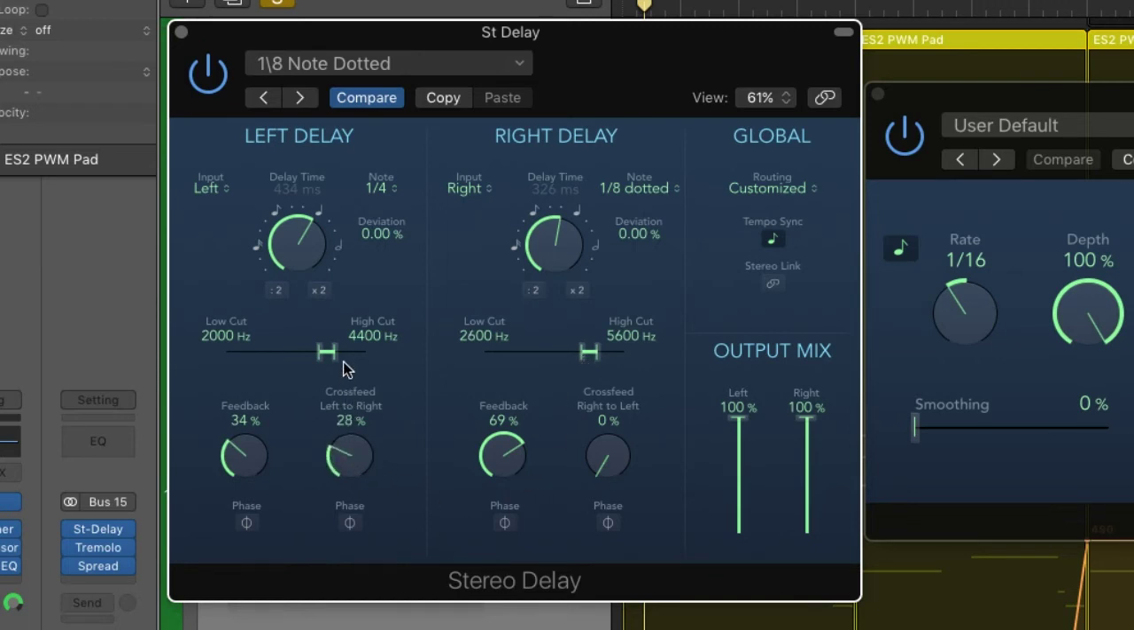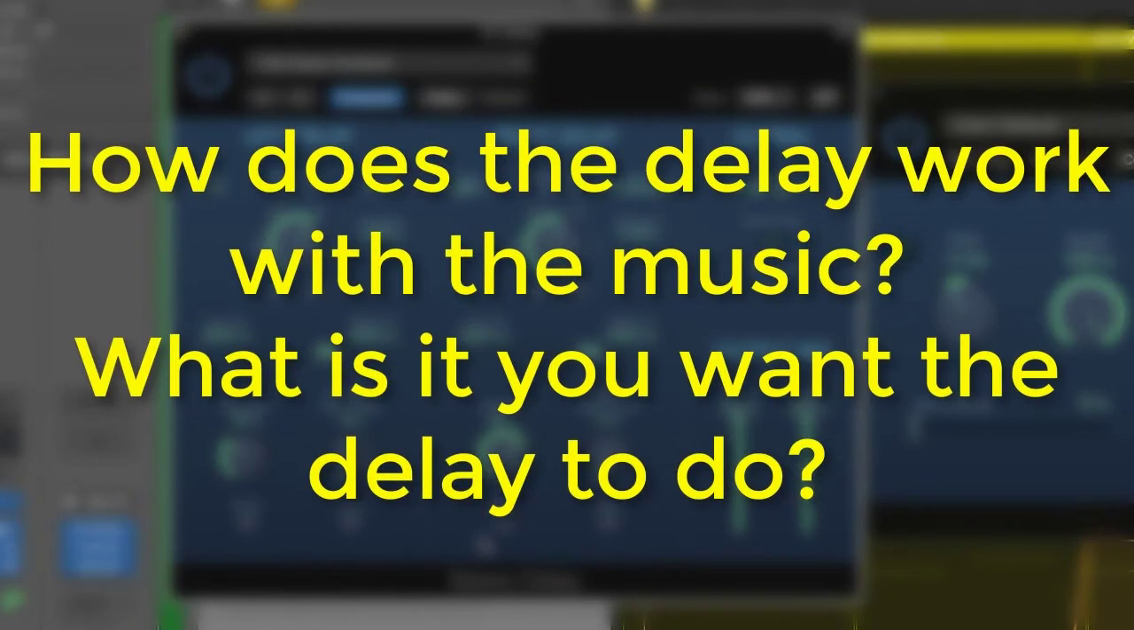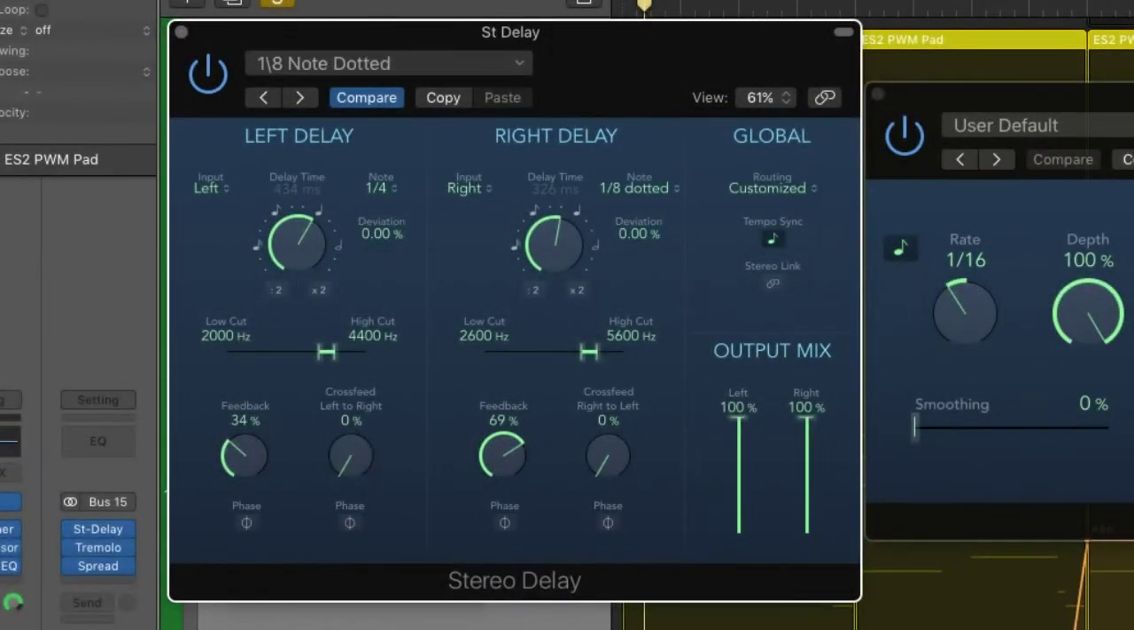I further tweaked the delay times, feedback and crossfeed so the delay worked with the music and sustained as I wanted it to. Notice though the crossfeed is set to 0, ensuring the delays don't cross over to the other side of the mix. In your own music, it's important to ask yourself, how does this sound with the music? And what is it I want the delay to do? Once you've answered those questions, you'll have a delay part that will fit much better with your mix.